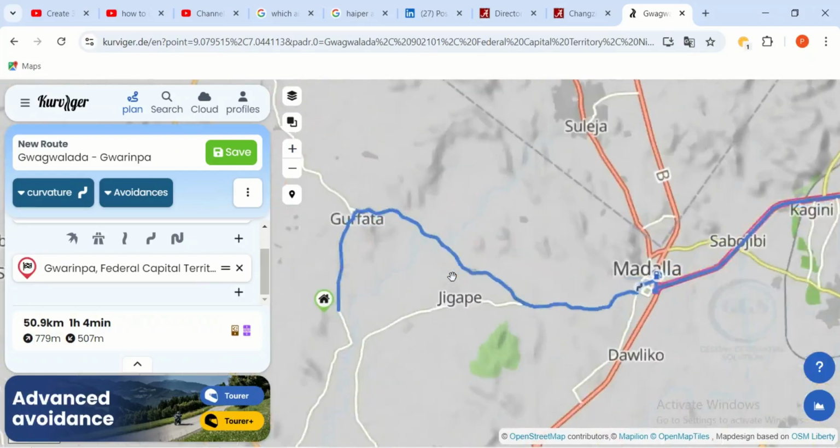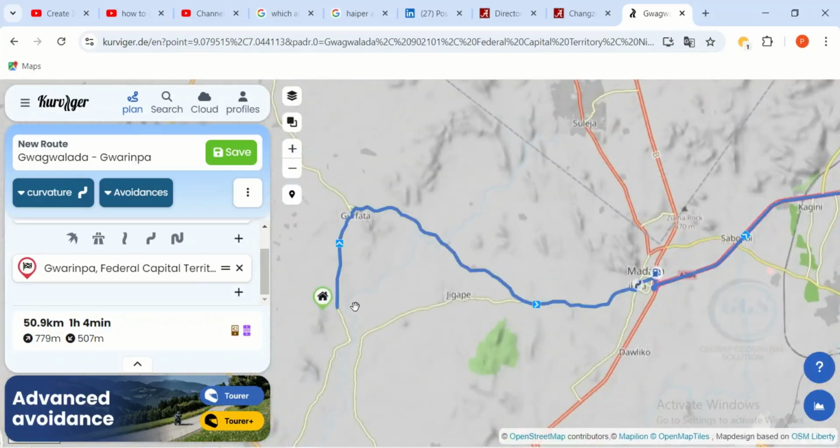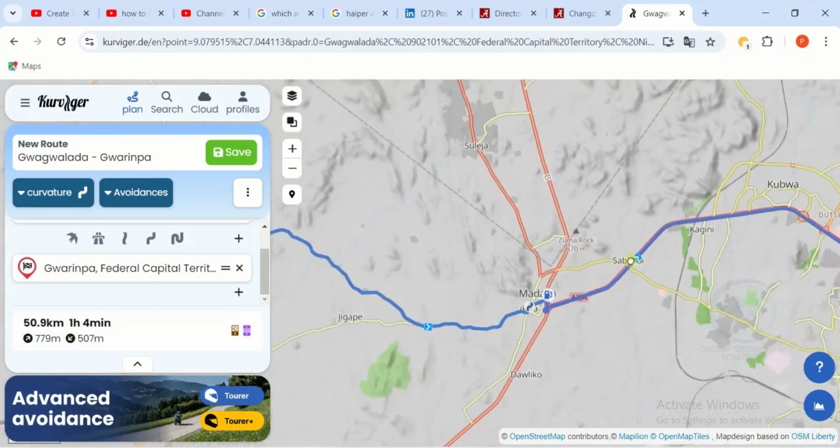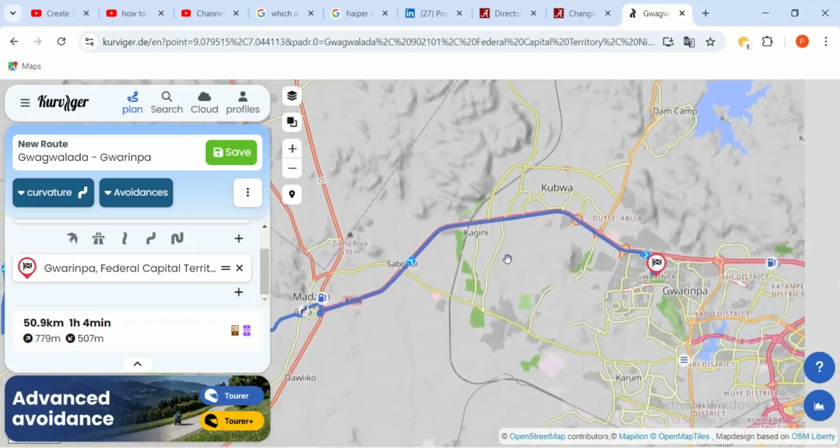In case we are traveling, and I want to see the routes between 2 points, this is how to find it easily in Kurviger.